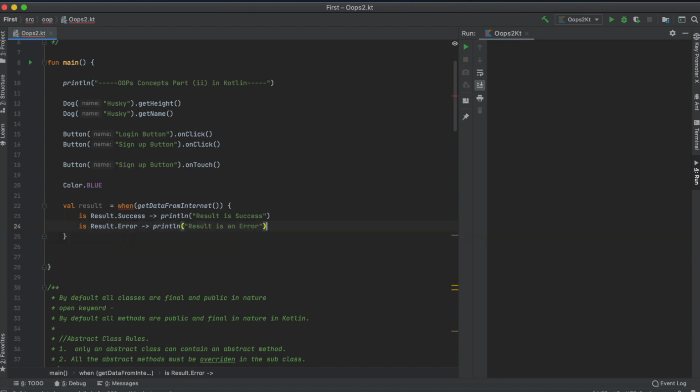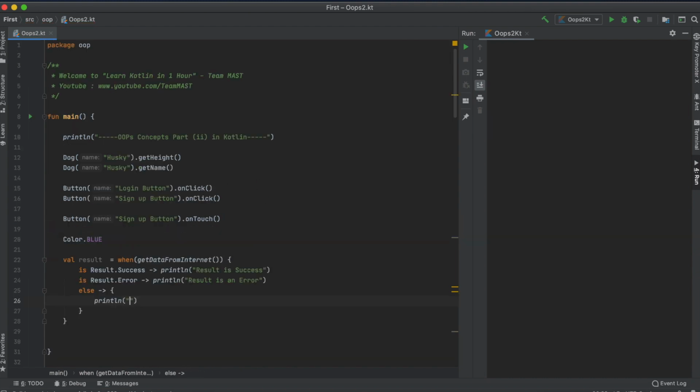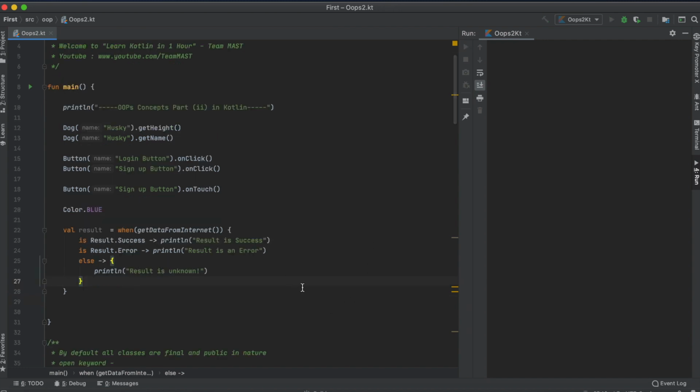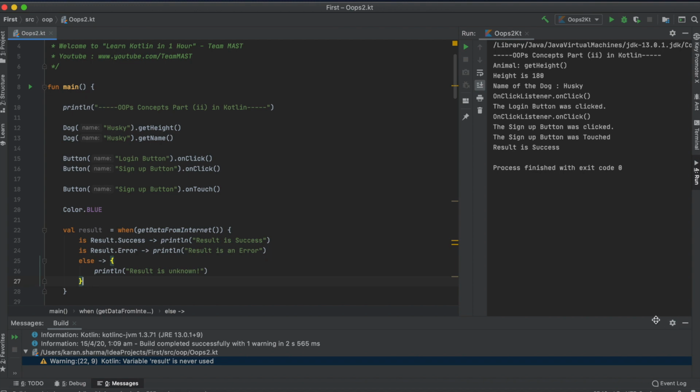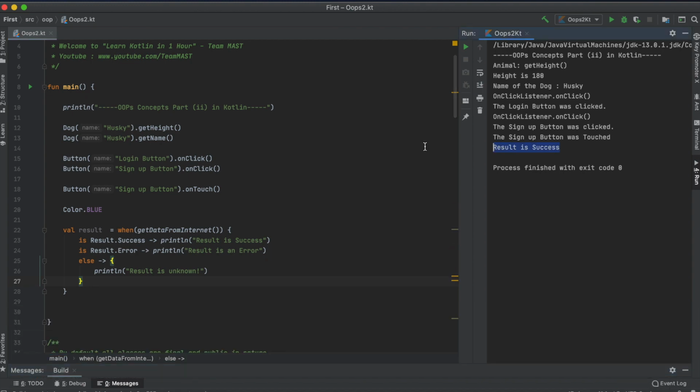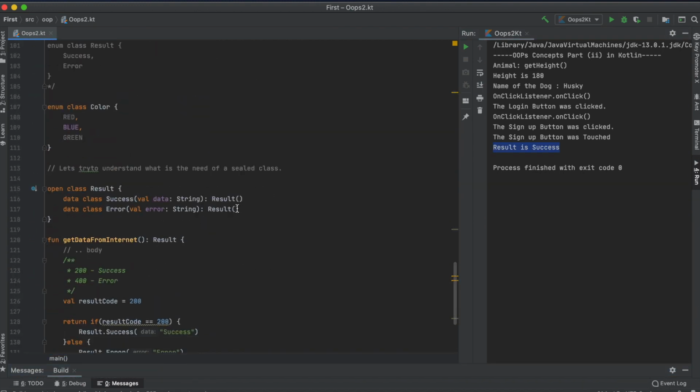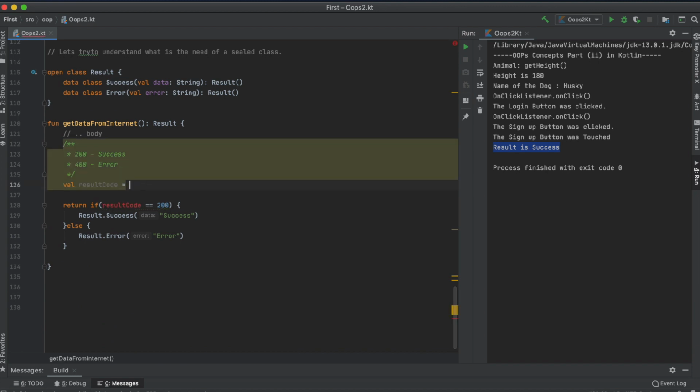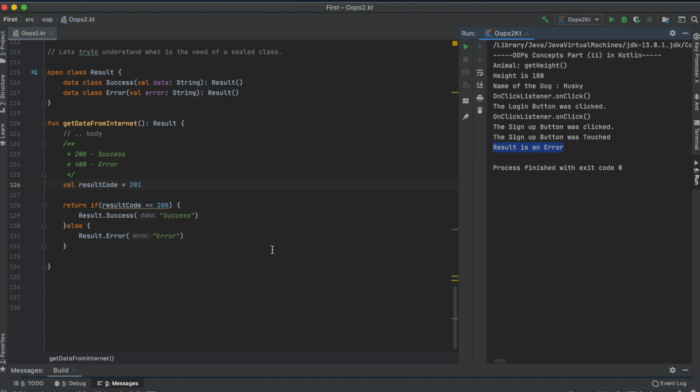Okay, so now this is good enough. I'll add an else statement for now. Let's try to run this program and see what happens. So we can see the result is success because of the code. Let's change this code to 201 and see what happens. Now we get the result is an error.